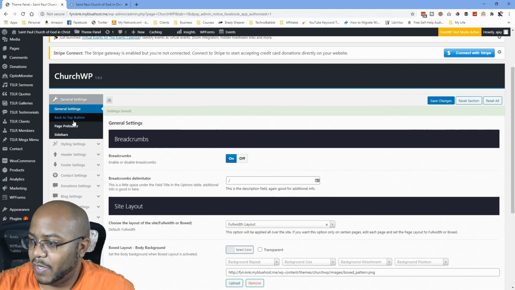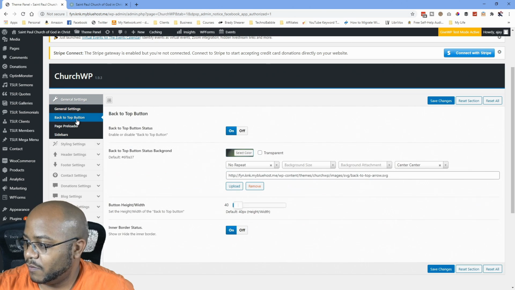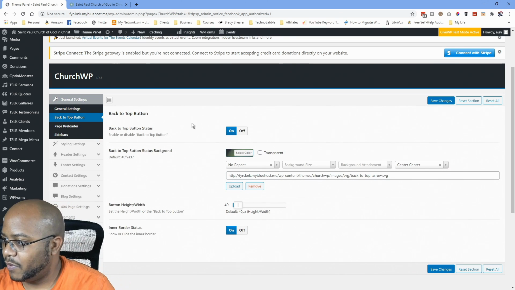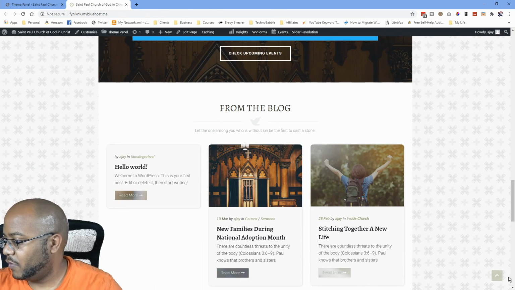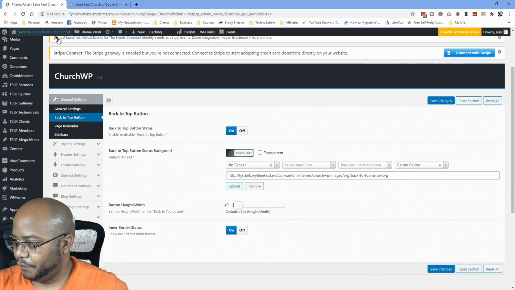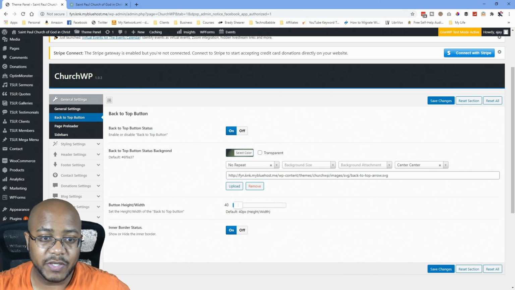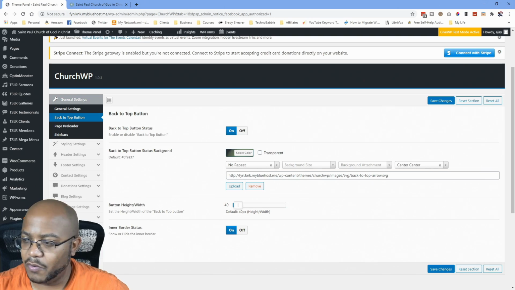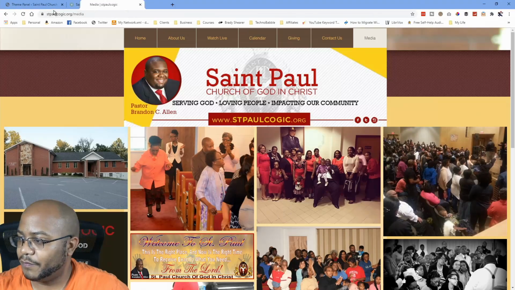All right, let's see what else we got. Back to bottom button. Okay, back to bottom button, which is this right here. So the first thing we're going to do is, well, the color isn't that bad because they already have this form of color there, but let's pull up their old site.